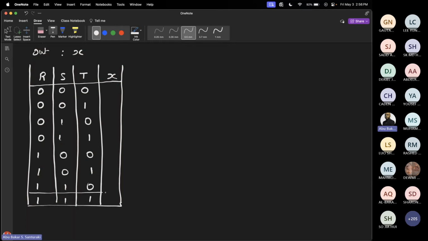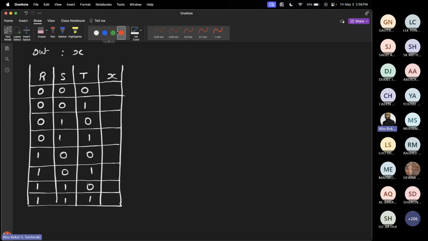Once that's done, I should have in total 8 entries because that's the number of possible ways of combining a binary value in 3 positions. There are 8 possibilities. So I should have 1, 2, 3, 4, 5, 6, 7, 8. So I've designed the truth table. Now I need to fill it up with the output.